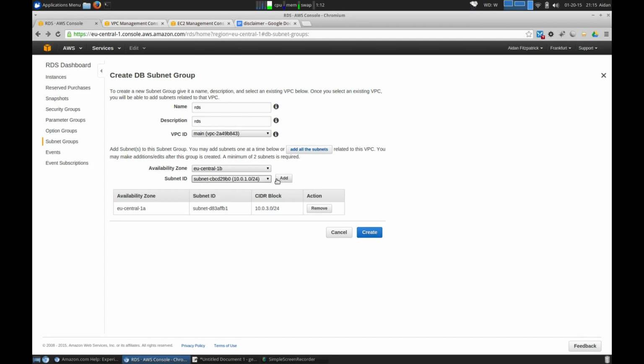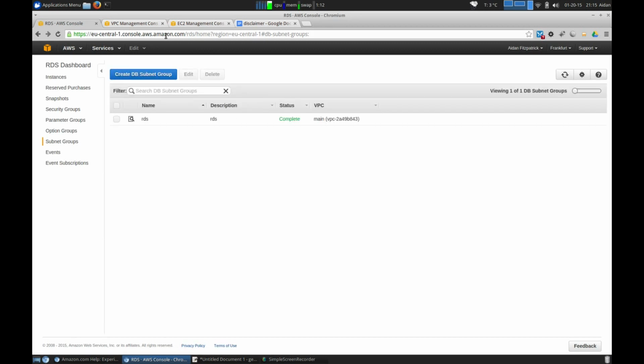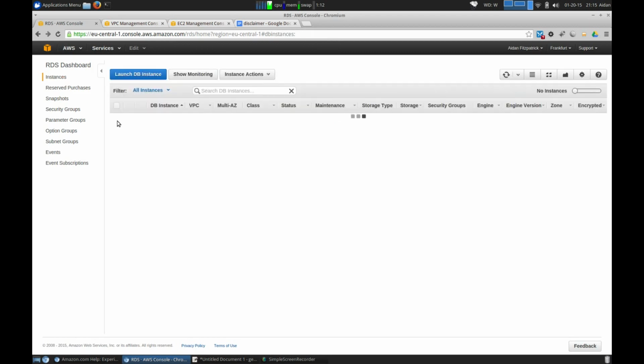Putting it in the wrong subnet makes it publicly available, and that we don't want. So we go ahead and we click on add, and we click on create. Now I know here it says nothing, but if we go and refresh the page, you'll see it is there. Then we want to go back to our instances.